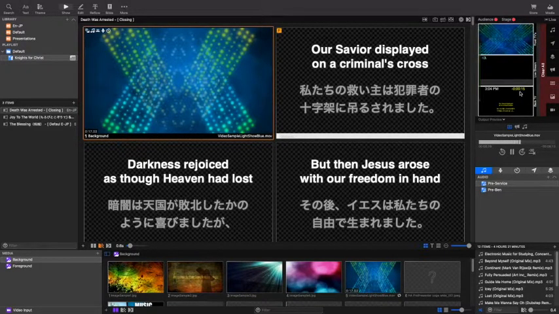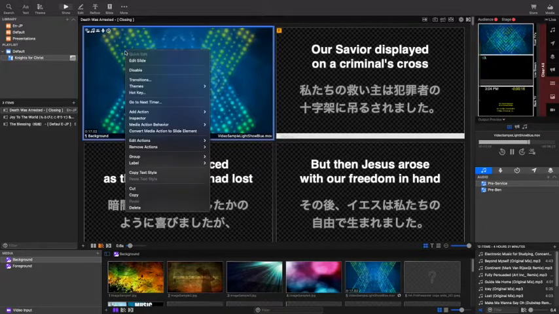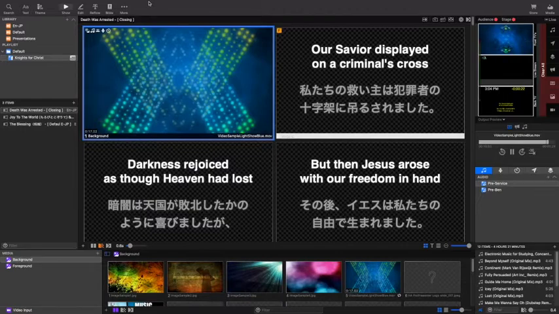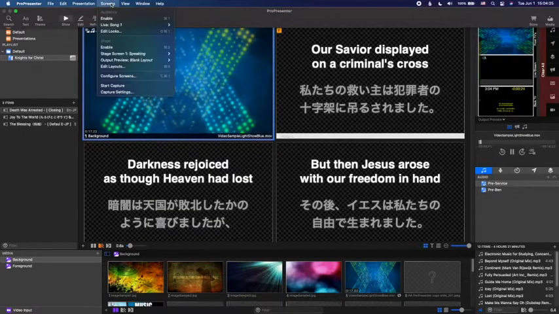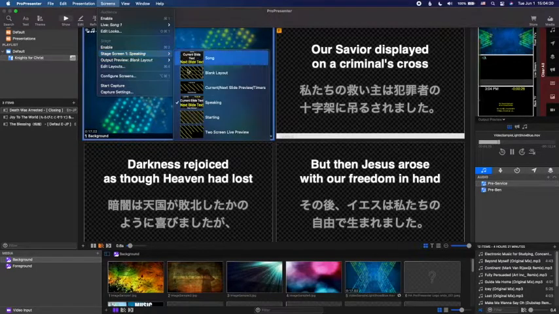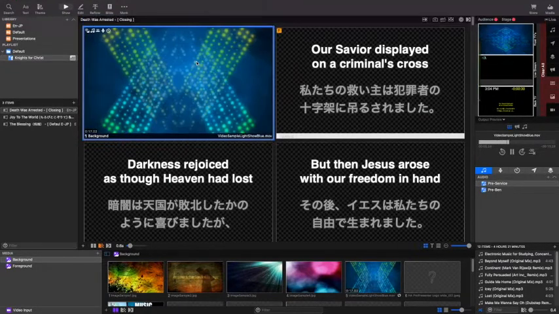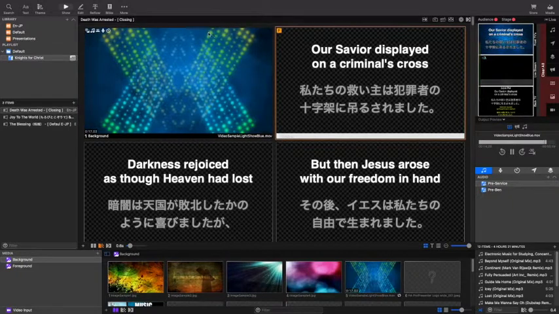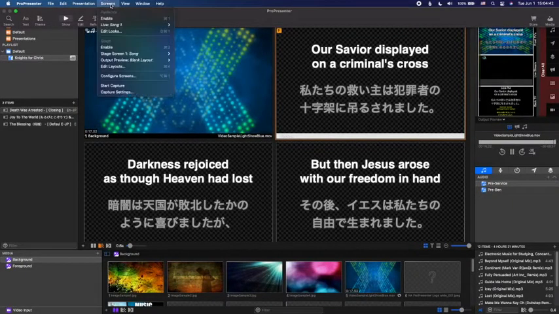How do I change that quickly? Well, without having to right click and go to edit actions in the stage, I can do this much faster by simply going to screens. Here's stage screen number 1, and quickly switch to song. And very quickly, my stage display changes to song. Let's put some text up here, and the same thing with my audience look. Go to screens and you say audience.